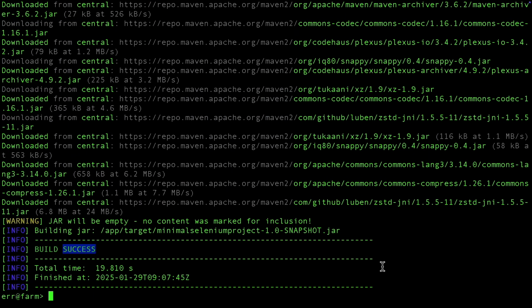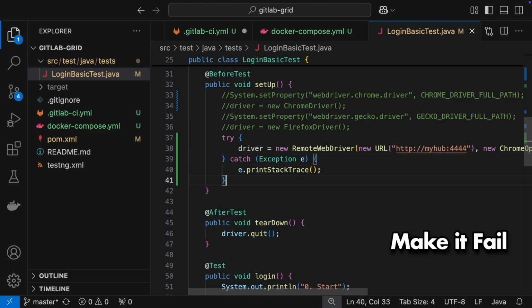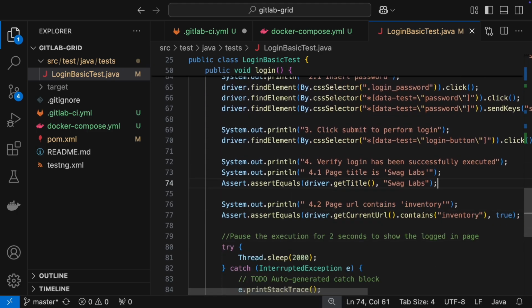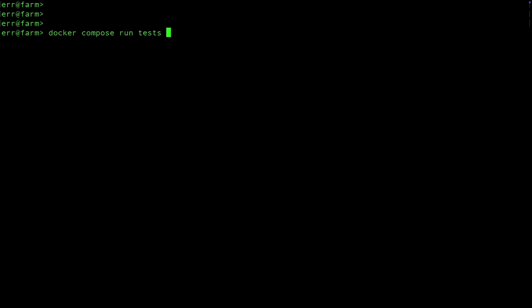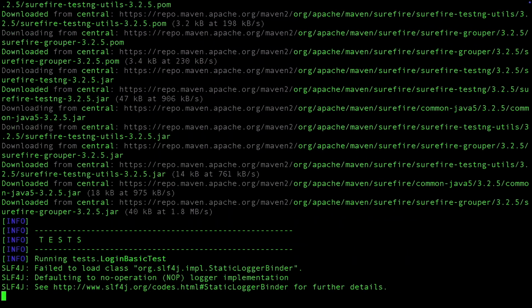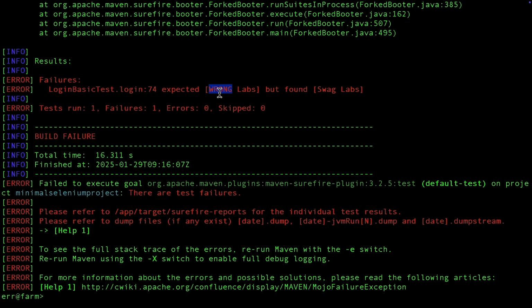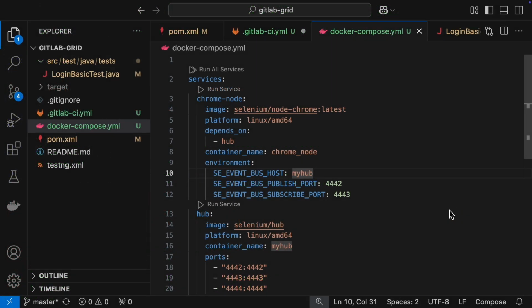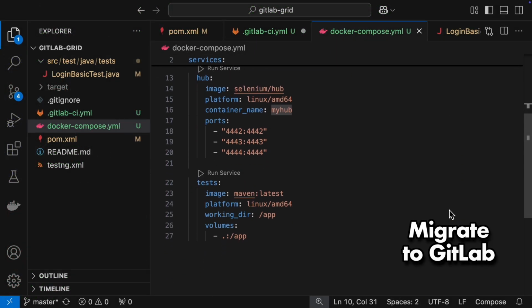Just to make sure, I'll make the test fail intentionally. I usually make the test fail on an assertion and leave it that way. When prototyping a CI/CD pipeline, it's more informative to see how a test fails. And there's the expected error, wrong labs. We've now confirmed we can run this on a local machine, so let's shift to the cloud.